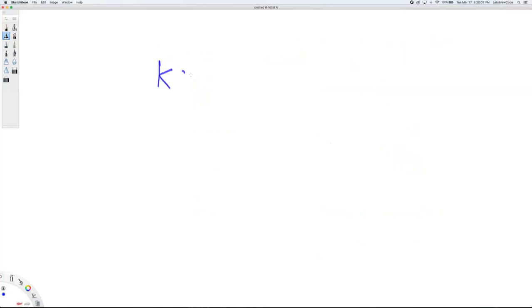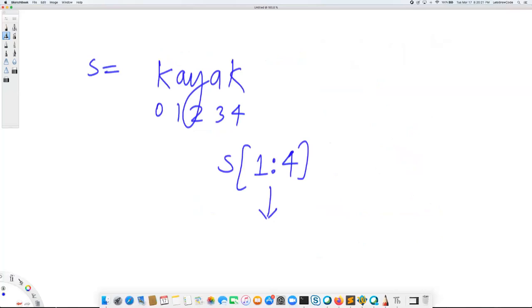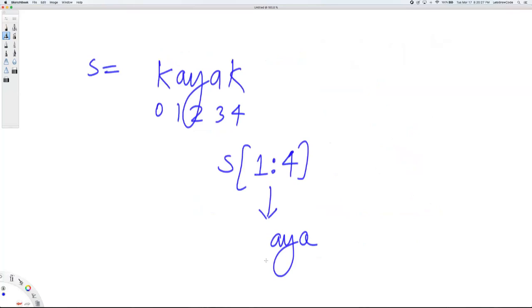Suppose you have this string, 0, 1, 2, 3, 4, right? So if I was to say, give me the answer for S of 1, 2, 4, what would be the answer in this case? It would be A by A. So I need to get to index 5 in order to get AYAK. Sorry, mistake. And you might have a better solution to do that. There are multiple ways to do it.